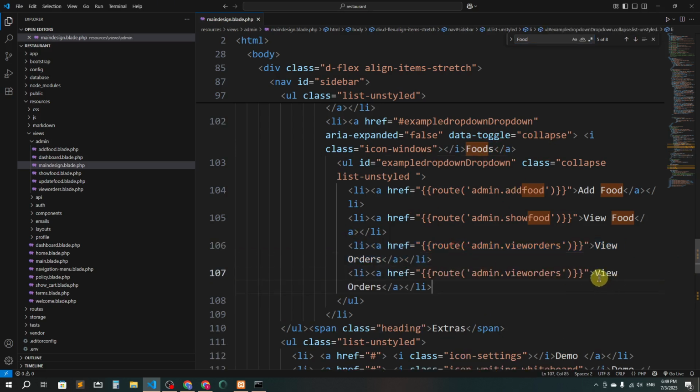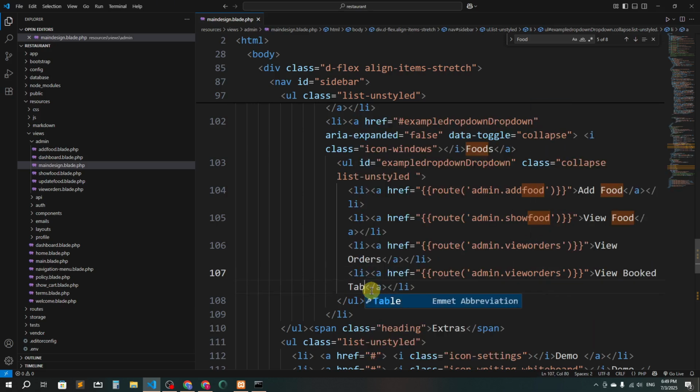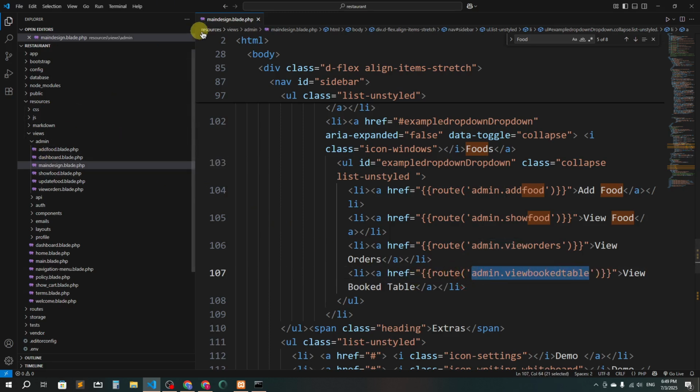The link will be view booked table. Okay, and here I'm going to say view booked table. So this is the route name. Let's copy it and let's go to the routes.